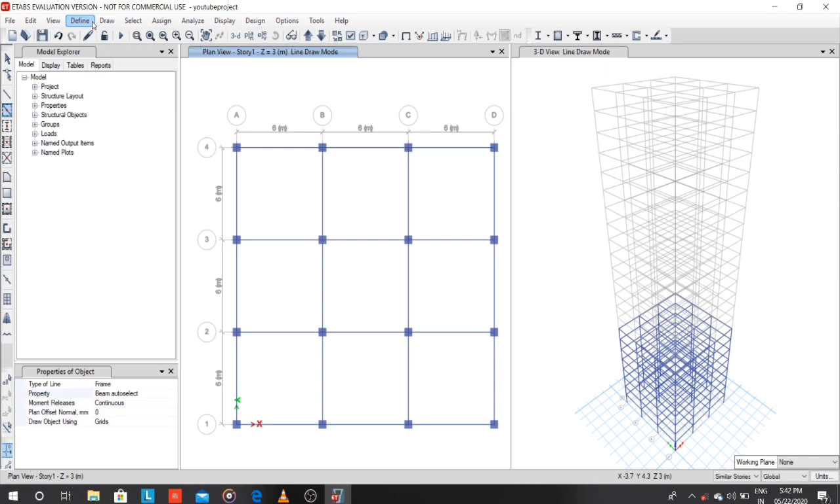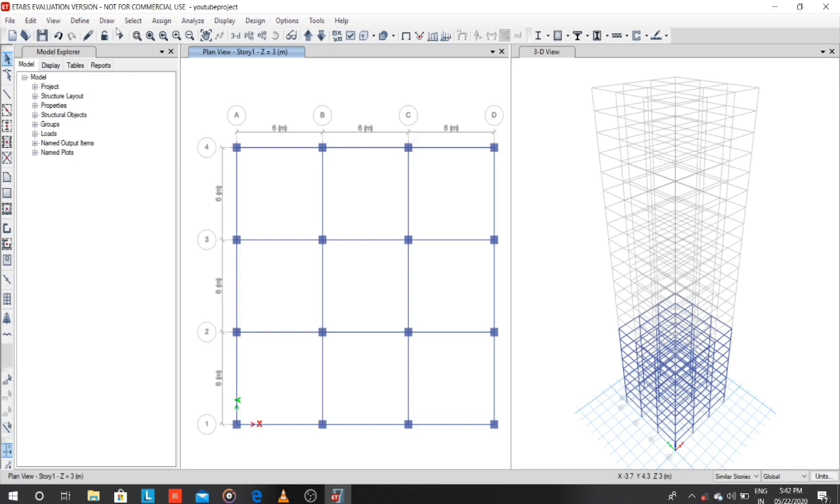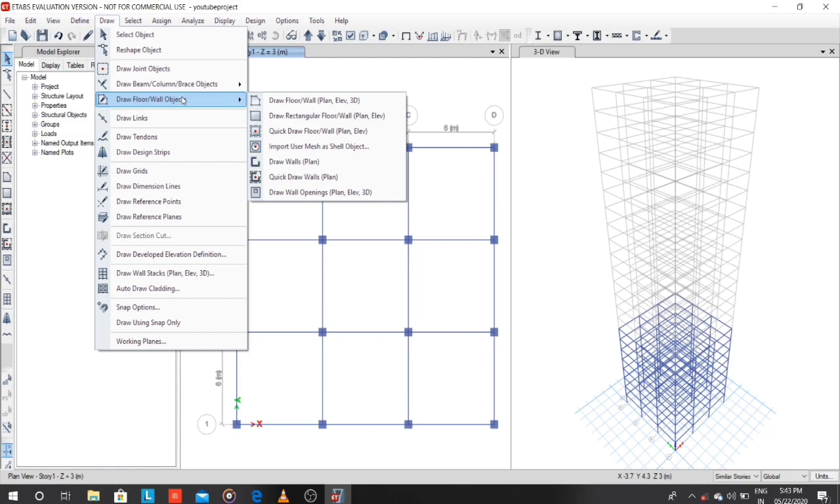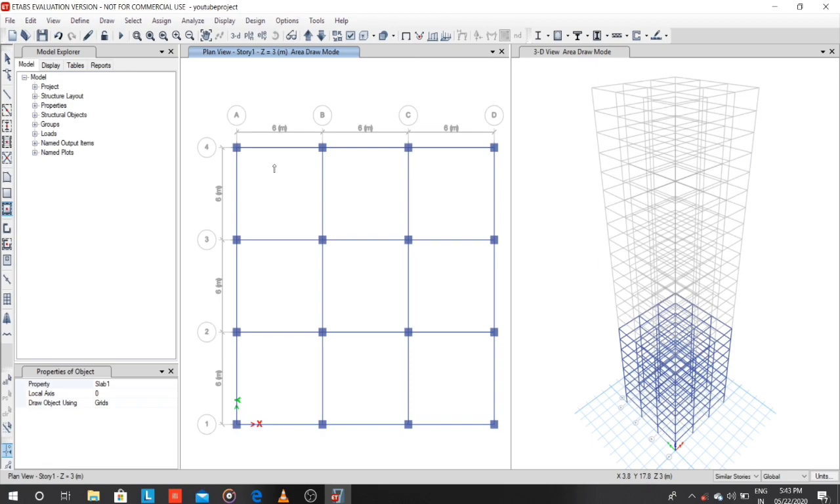Now we will draw a slab using the quick draw slab option. Just go to draw floor wall object and select the quick draw floor object option. Select the property we have defined, that is slab 150.